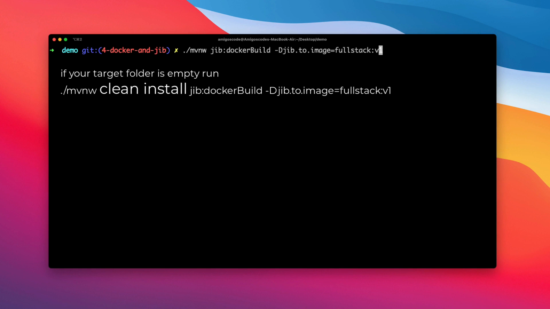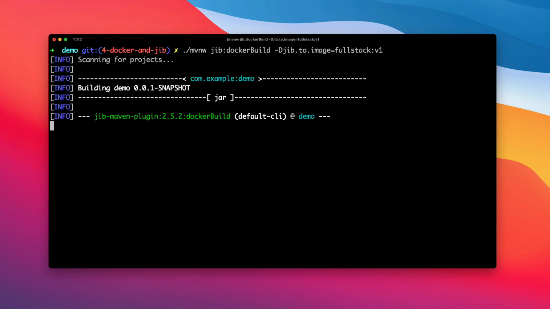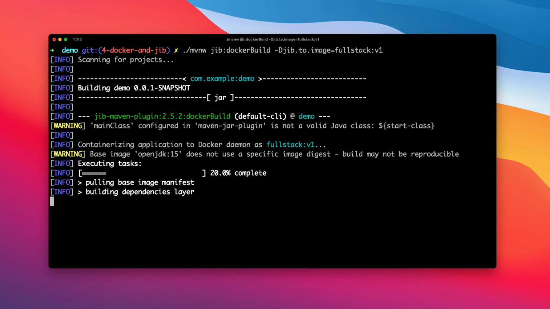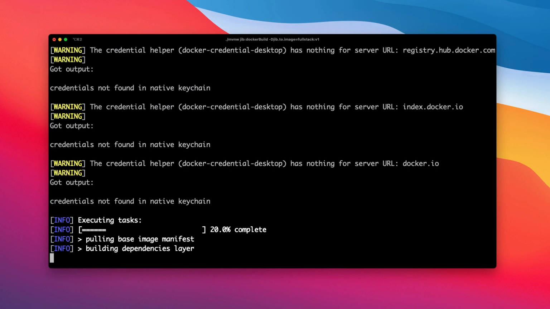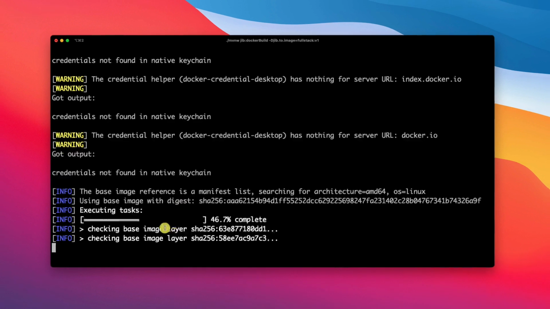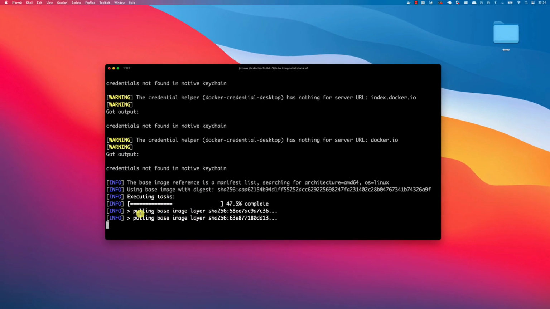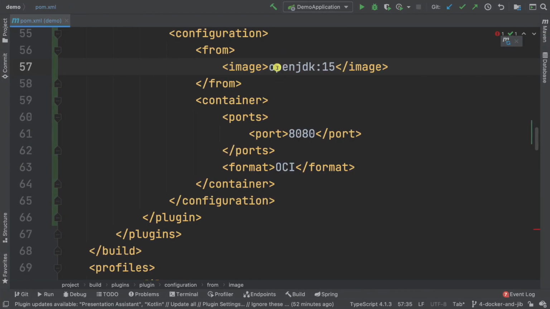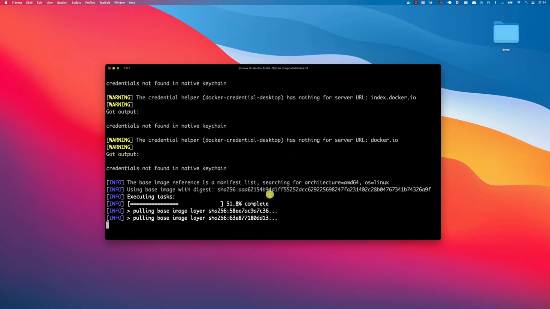So this is the version. This is version 1 of our application. Now I'm going to press enter. This should now use Jib to build a local image. Here you can see that it's executing some tasks and it's pulling the base image. In our case, the base image is OpenJDK, this one. Just give it a second. And by the way, my internet is really slow.